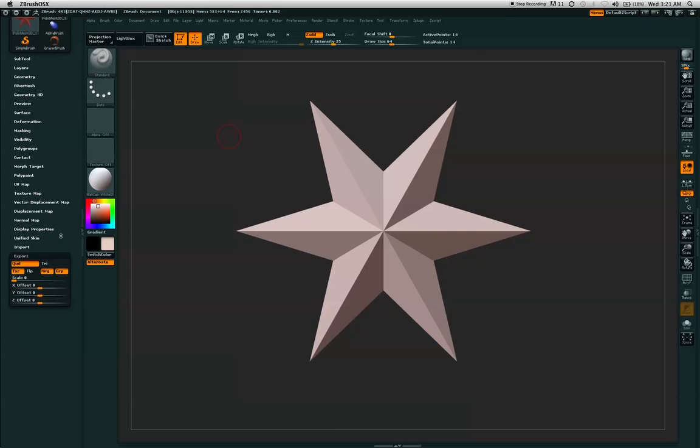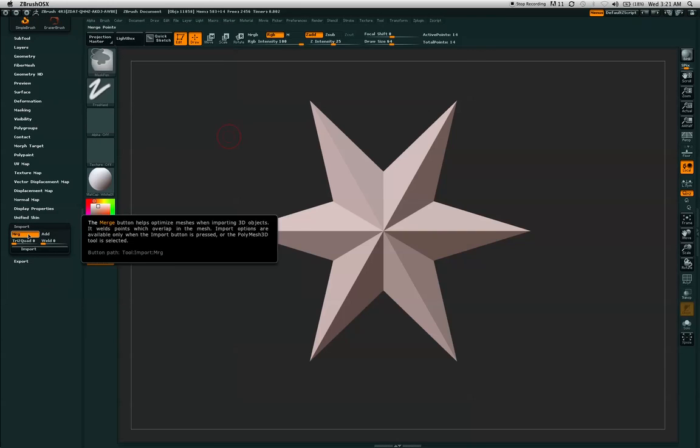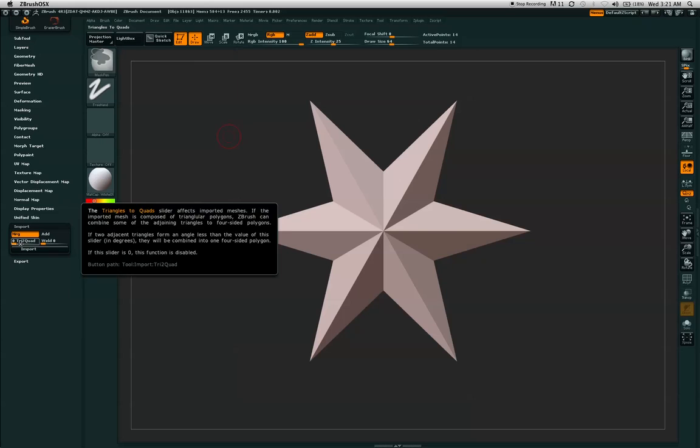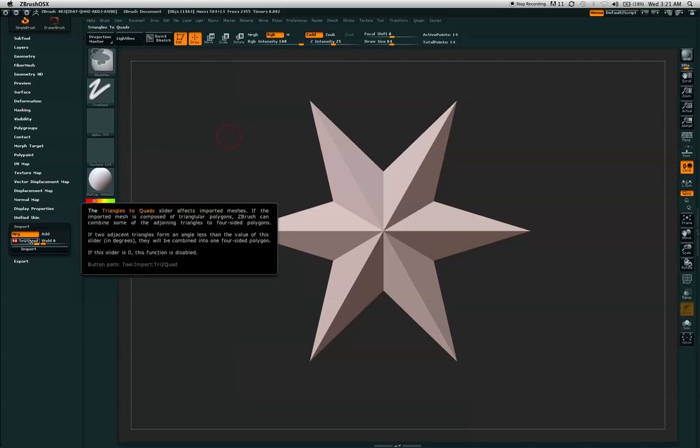Go down to the import palette, click on the MRG button. What this will do is, within your model, if there aren't any overlapping meshes that are not merged together, it will merge them. And turn up the try to quad slider all the way up to 90.